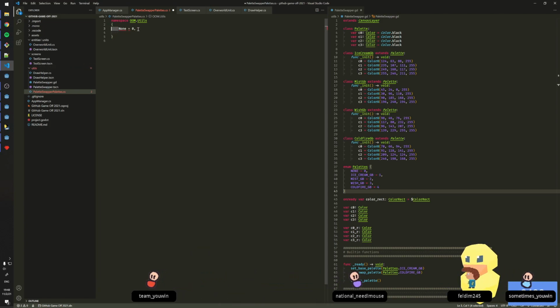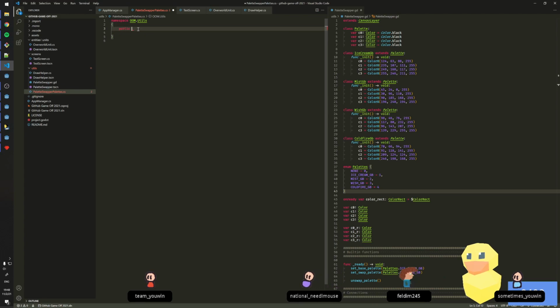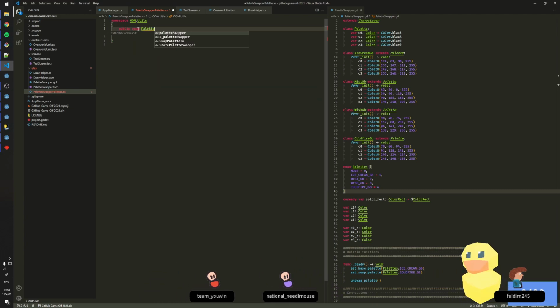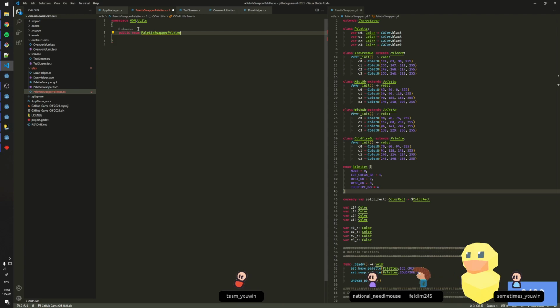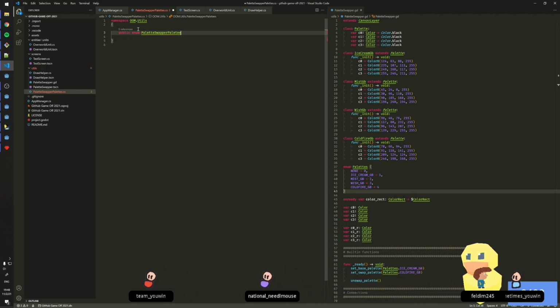Oh, I forgot the enum part. That's why it's throwing errors. Enum, palette swapper, palettes.